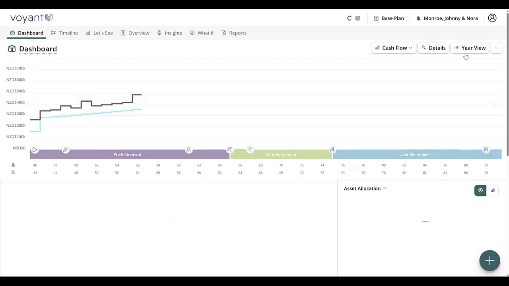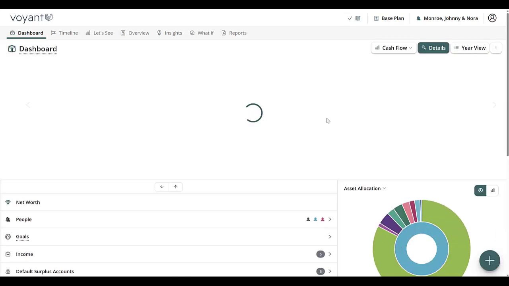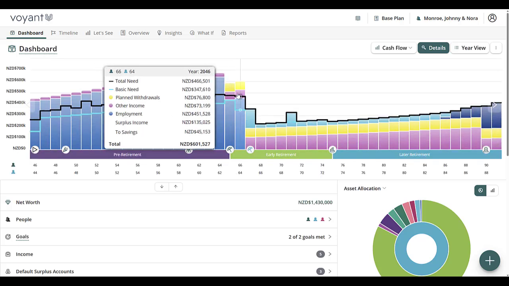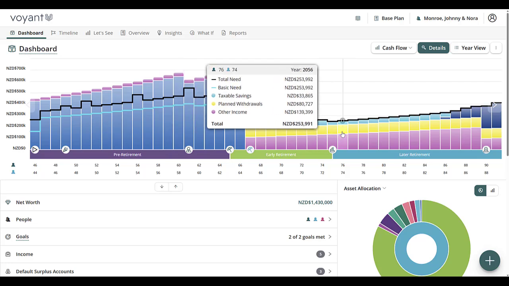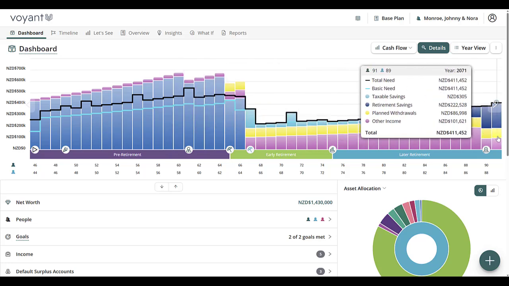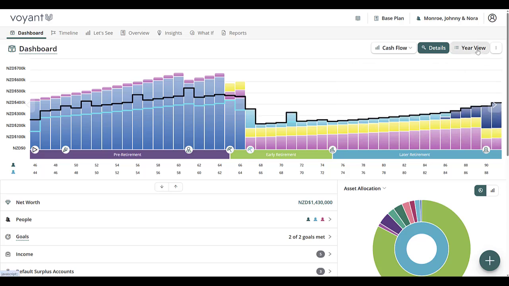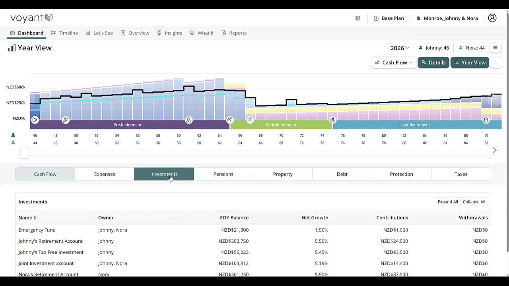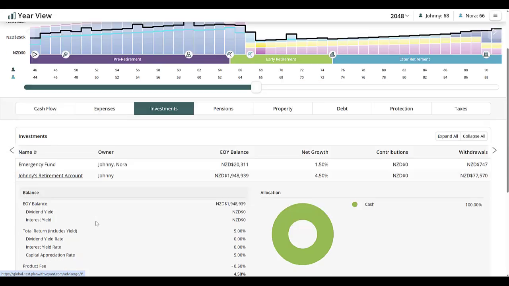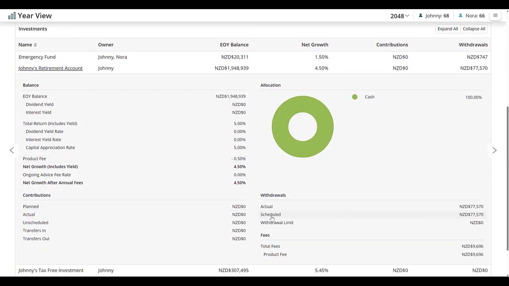And then we would click done to save, and you should now see the planned withdrawals listed in yellow here in the plan, and you'll see those all the way through the cash flow until either the end of the plan or until that account runs out of funds. And you can go to year view, investments, and look at the actual retirement account itself and see that scheduled withdrawal in the withdrawal section.